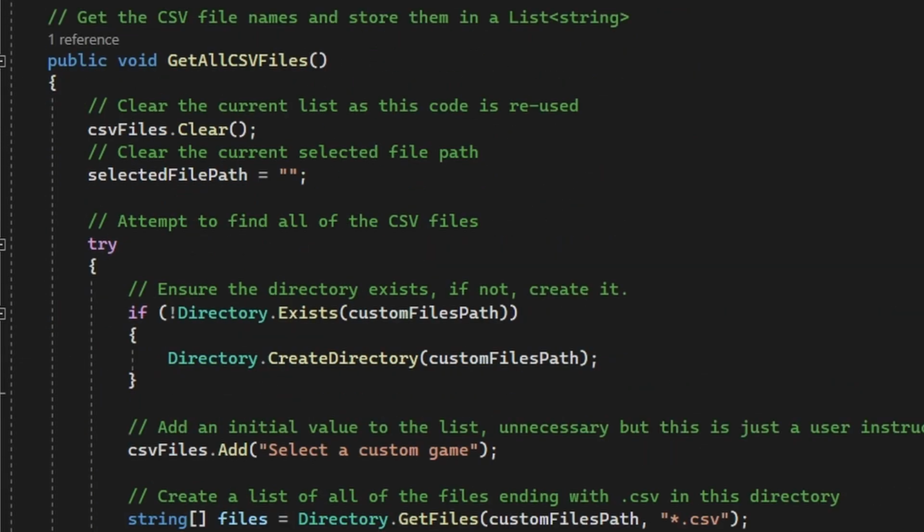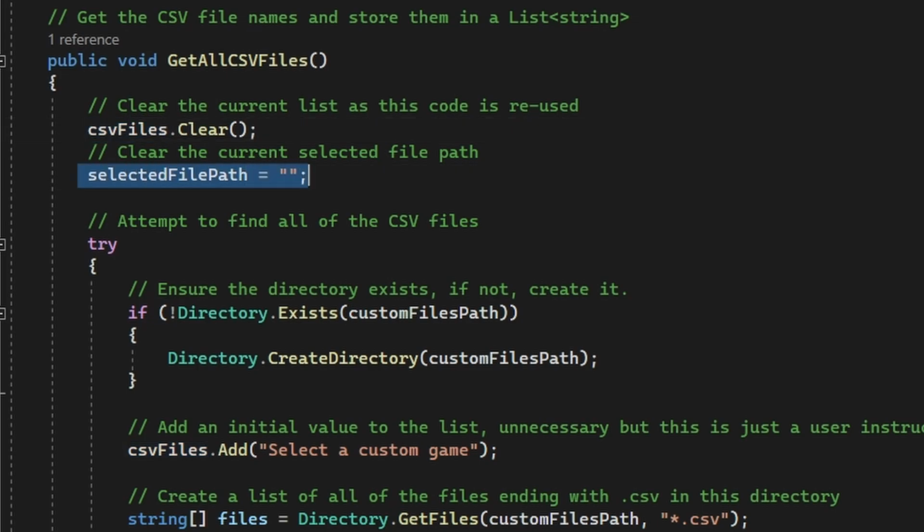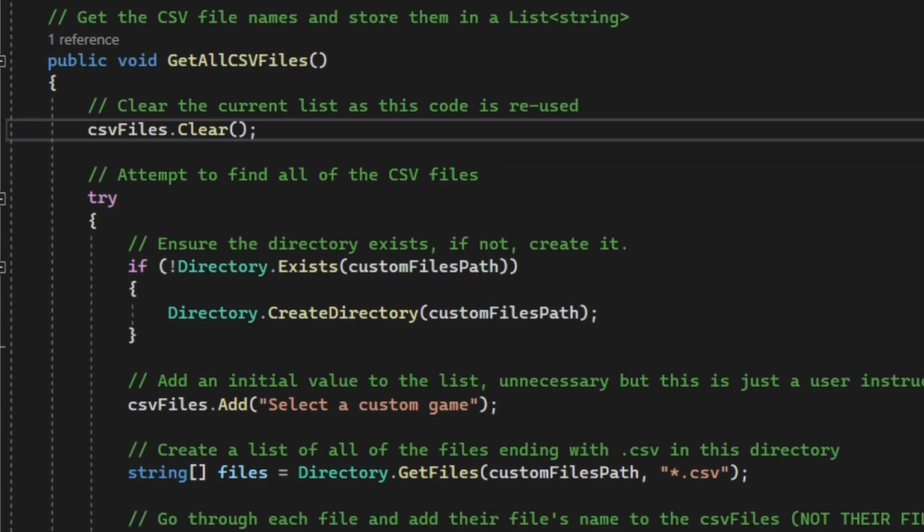So first, we're going to get all the CSV file names and store them in a list of strings. I want to first clear out the list because this is going to be reused code. Every time you click that button, it's going to get this again, and I don't want the list to keep adding more to it. So clear the list first so you don't have that problem. Then the selected file, I'm setting it to none just to have it cleared out, which I probably don't even need because I think I've reused it later on anyway.